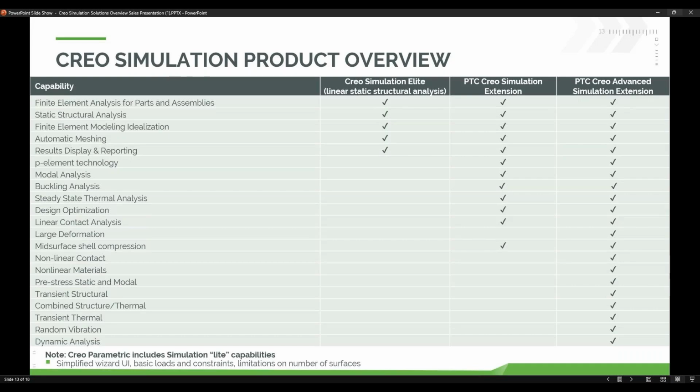Then there's the Creo Simulation package, which is out there, and this is where you start going into creating and tweaking the mesh. You get modal analysis, you get buckling analysis, you get steady state, the basic thermal analysis package.